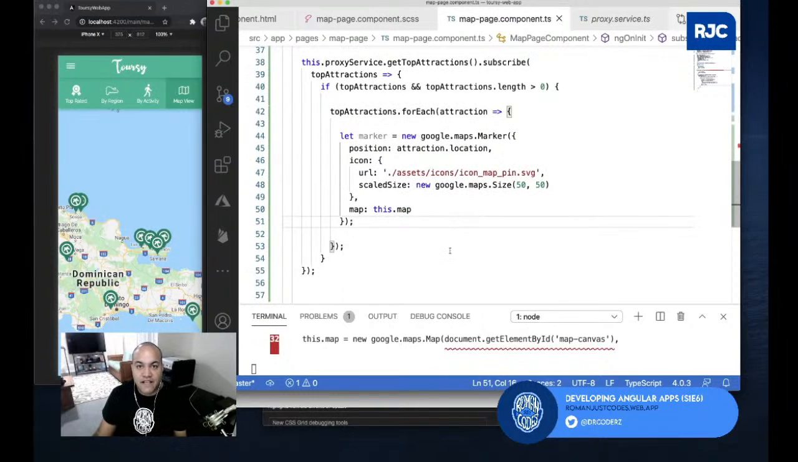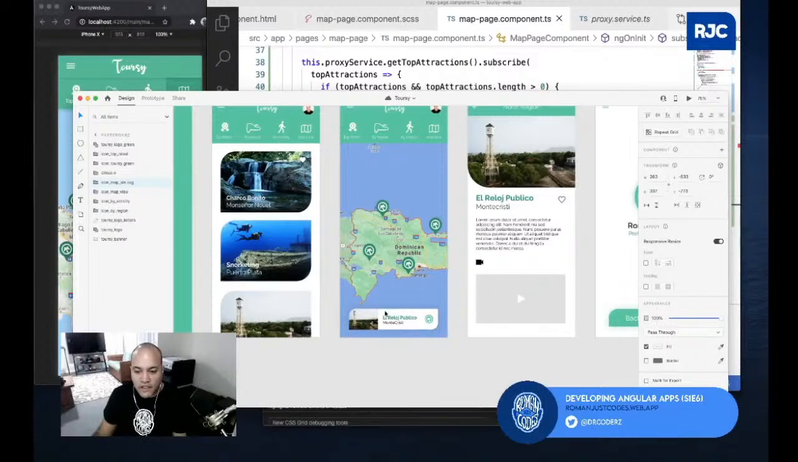In the next video, I will be adding clicking capabilities on those pins. I'll be adding the custom info window, and then probably, if we get more time, when you click on that custom info window, we can take you to the details page of that attraction. So that's it, guys.